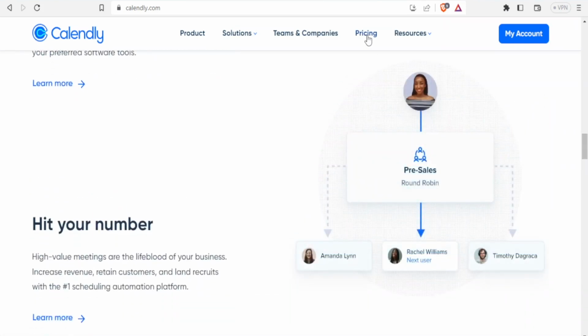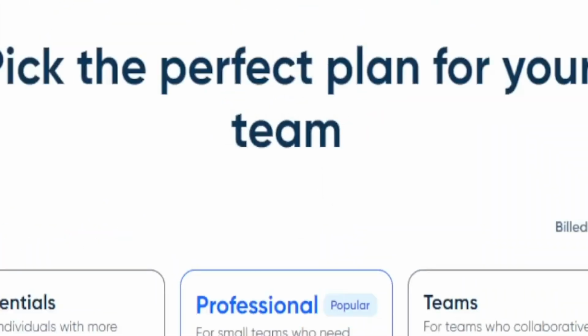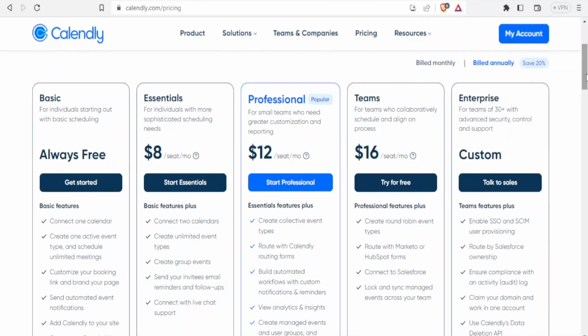As for the payment plans for Calendly, we have the free basic plan, which is always free. And then we have others, including Essentials, Professional, Teams, and Enterprise, that go for $8, $12, and $16 respectively.